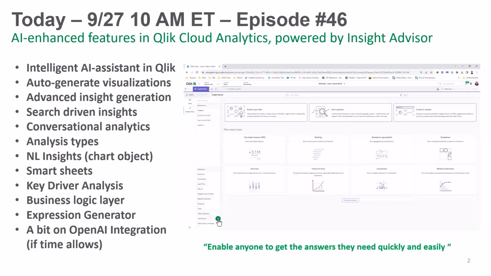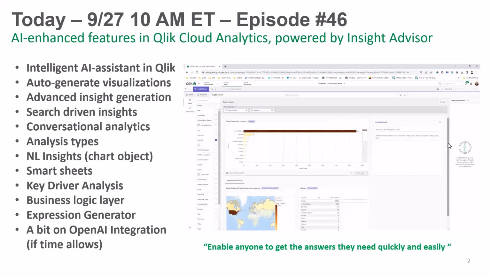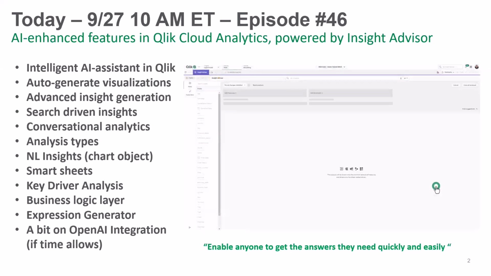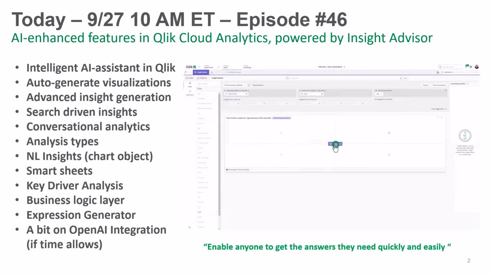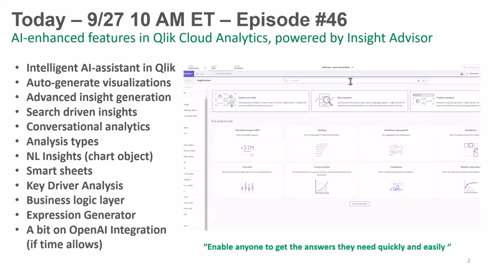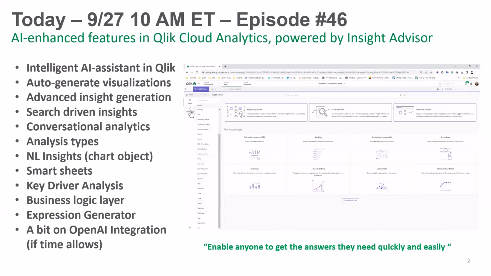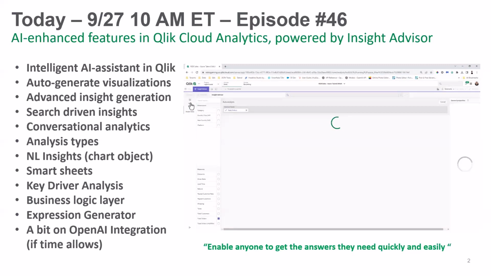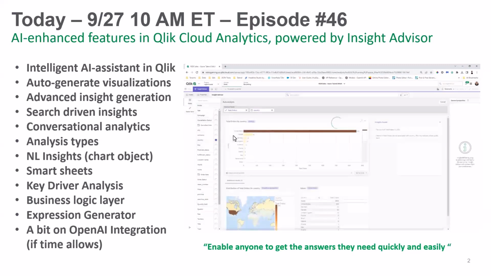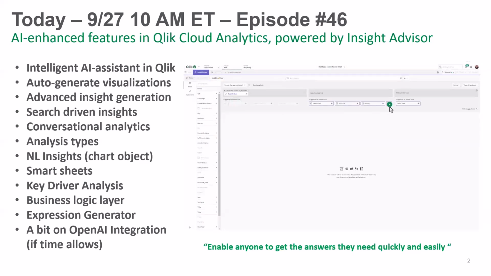So today, I'm going to present the AI enhanced features and capabilities that are powered by a label within the product known as Insight Advisor. Now, Insight Advisor has a number of different components to it, both in Qlik Cloud Analytics and in our client managed product, which is also known as Windows Enterprise. I plan to also show you business logic, so you can see how you can customize Insight Advisor to improve business context and return more relevant results, and even customize the interaction with the user.